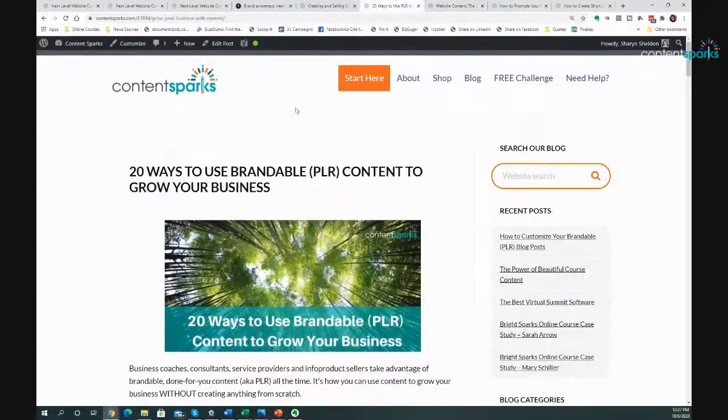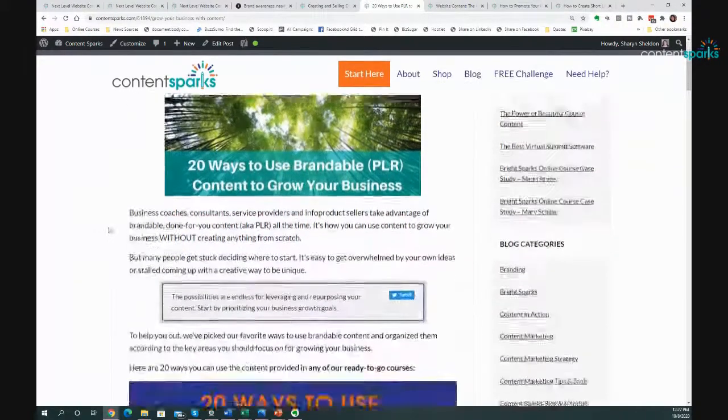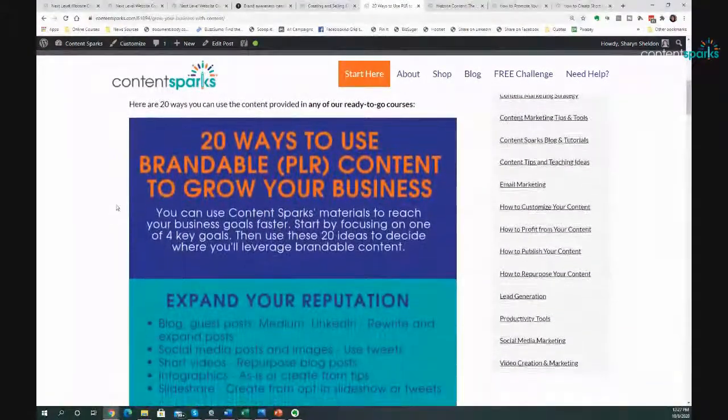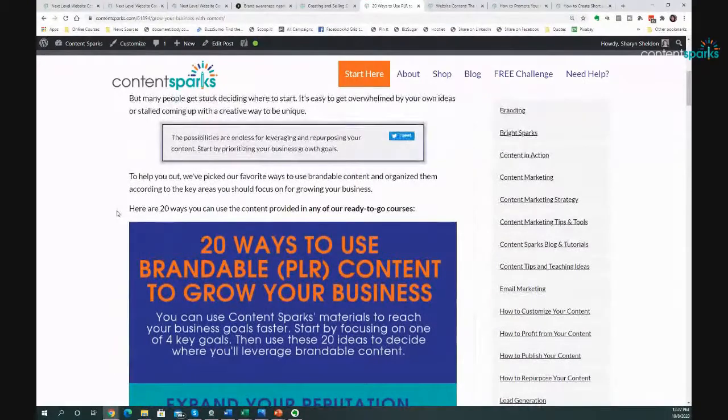And then this one you were also saying, Sarah, is more of a skyscraper, the 20 ways to use brandable content, right? Yeah, I think that's more skyscraper. I know you thought differently and thought pillar, but to me that was more skyscraper. Or was it the other way around? I thought pillar and you thought skyscraper.